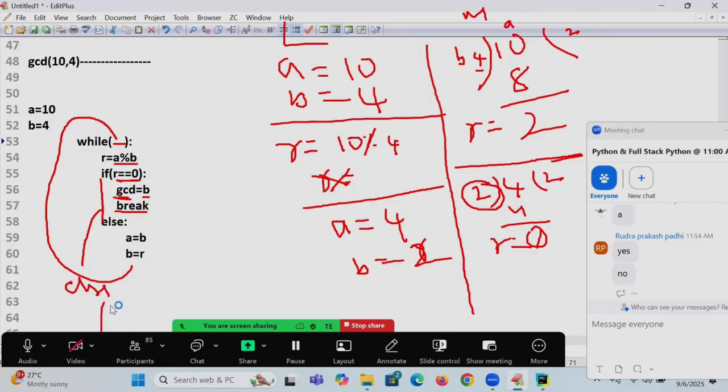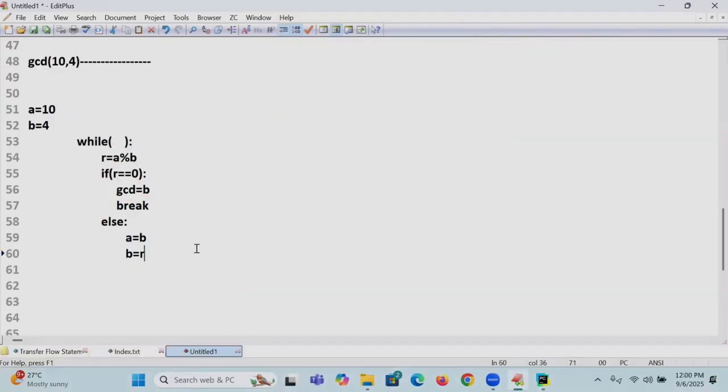Here I will write else. Print GCD is equal to, comma, GCD. I am writing this in the else place. But what to write here? That is the question mark.